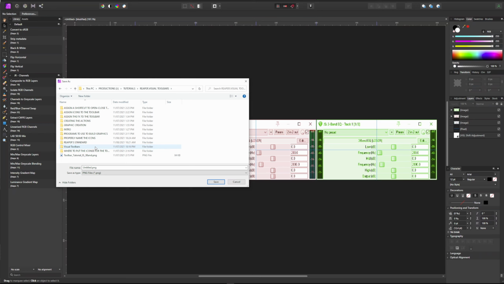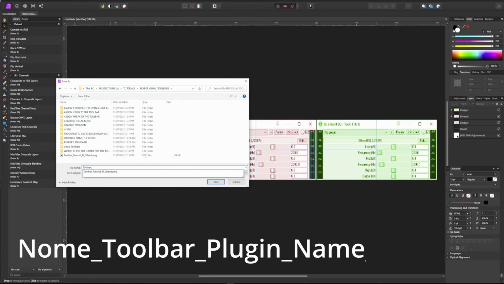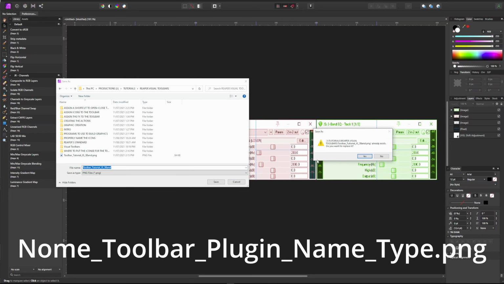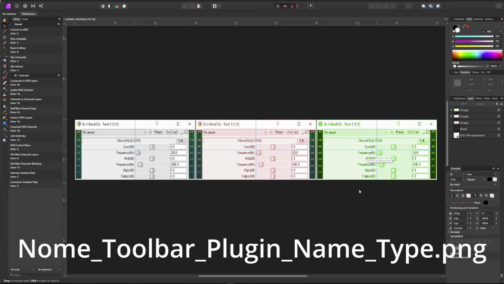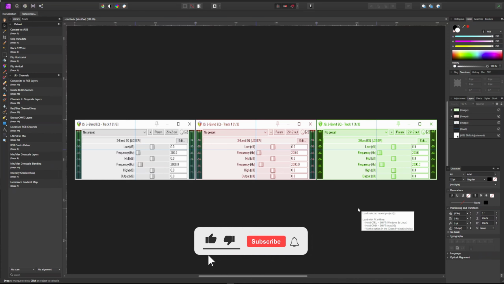When you are done with your PNG, name it in such a way that it's easy to select it in the toolbar. I suggest what I did: name of the toolbar, followed by plugin name, followed by the type if any, for example mono or stereo as in this example, and any other details if ever. Using the underscore character in place of the space, I was fine with that. If you find a better way, good for you.